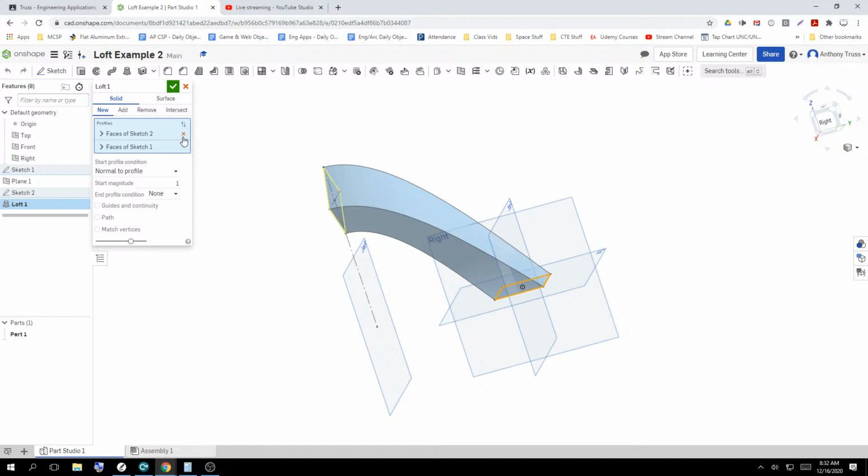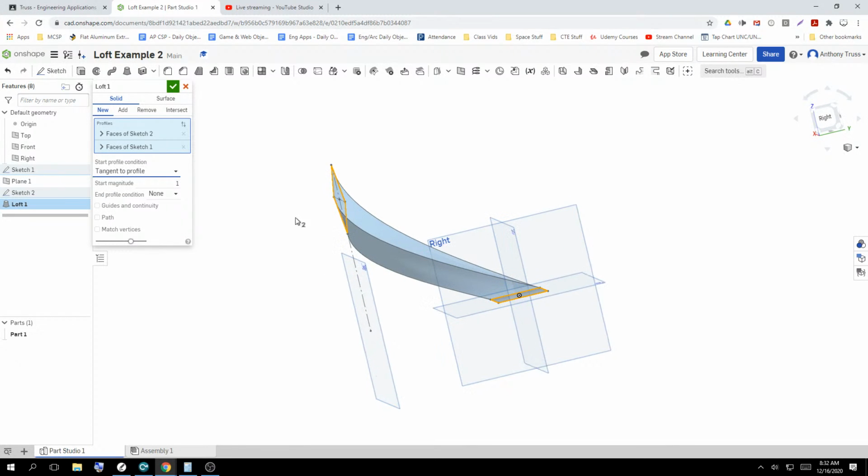If I change this option to tangent to profile, you can see how it comes tangent to this profile and sweeps outwards and ends tangent to the other profile.